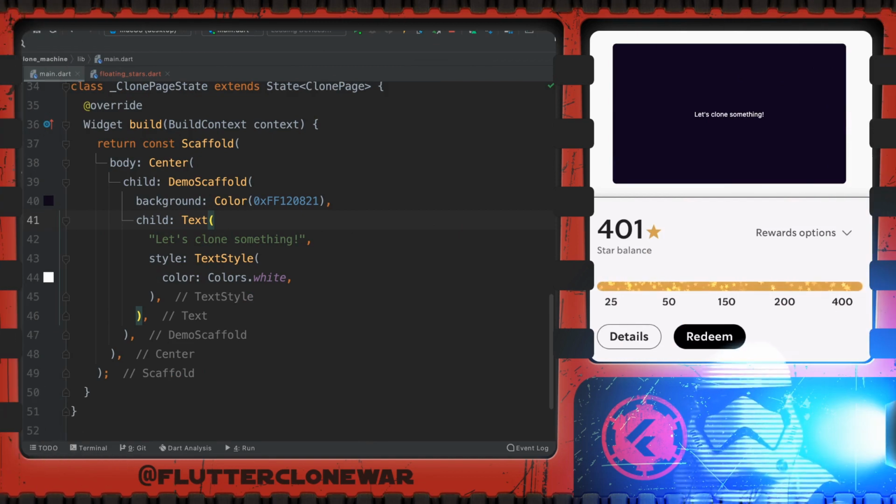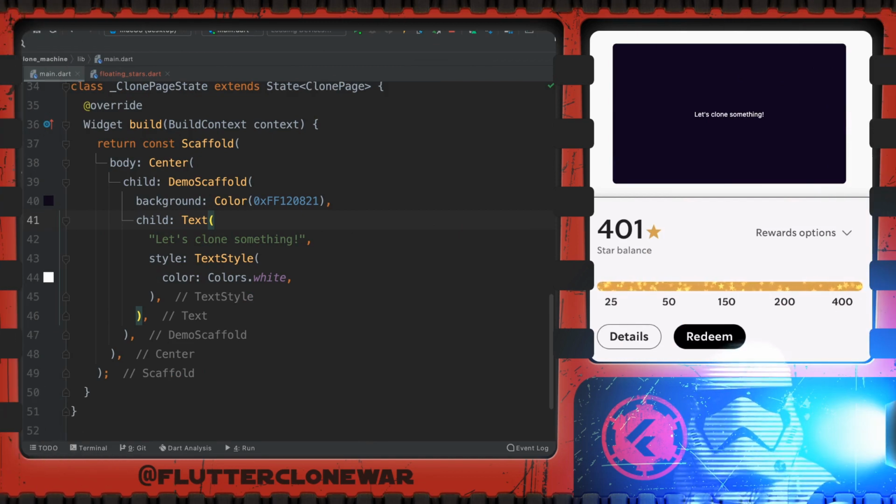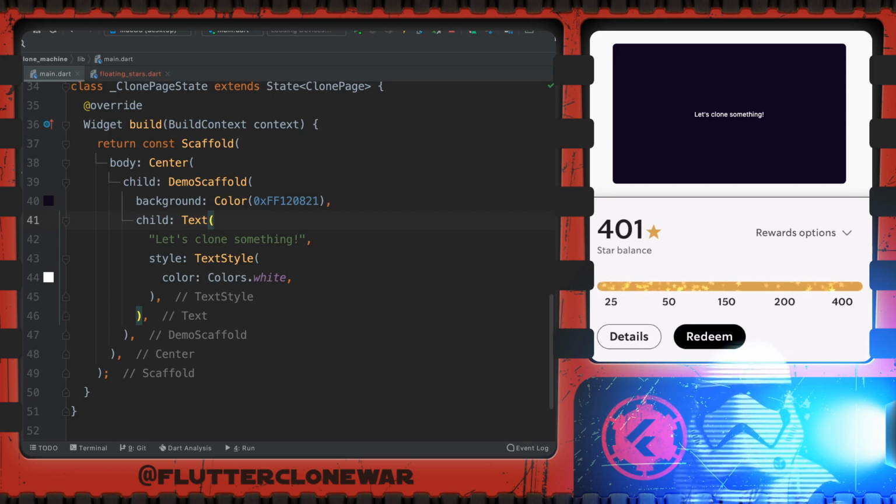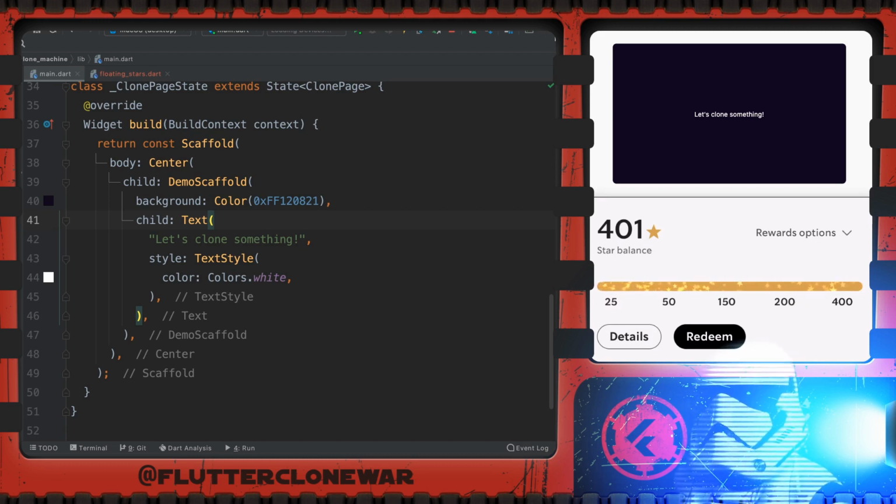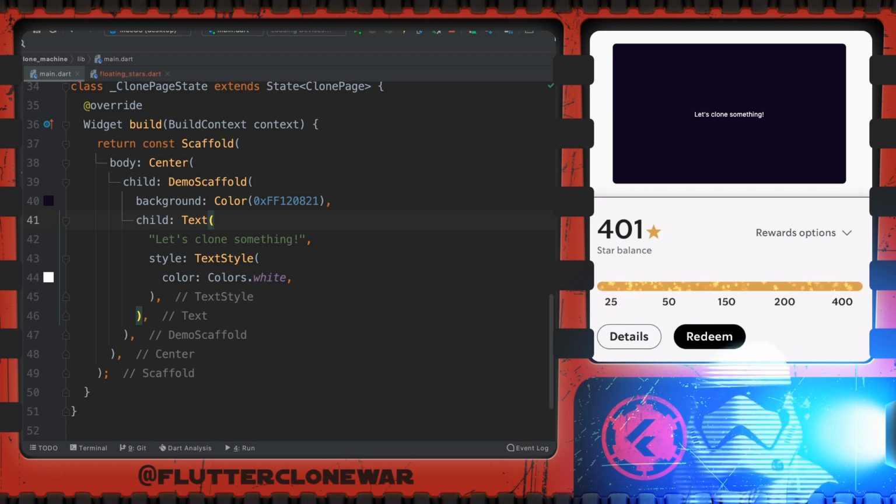Welcome to today's battle in the Flutter Clone Wars. To borrow a title from an episode of one of my favorite shows, we're going from Earth to Starbucks. We're going to clone a part of the Starbucks app, more specifically the rewards tracker, and more specifically the stars floating in the rewards tracker.